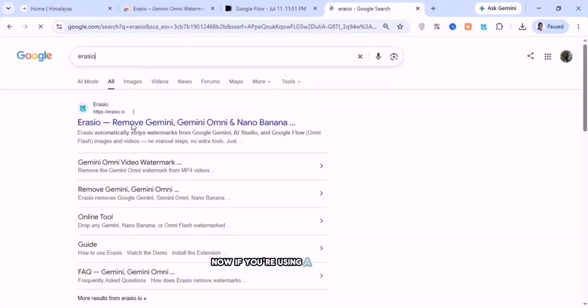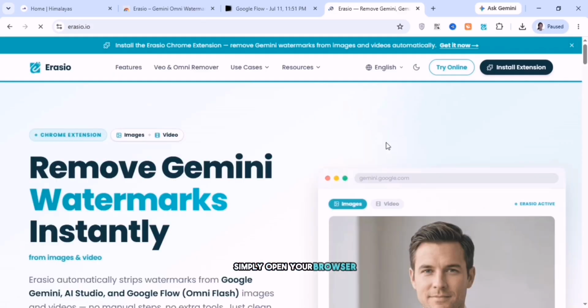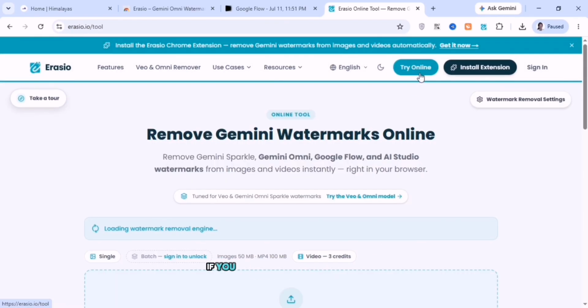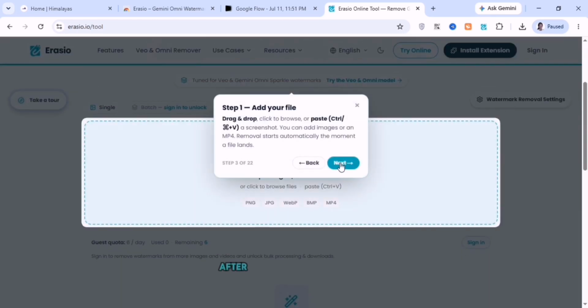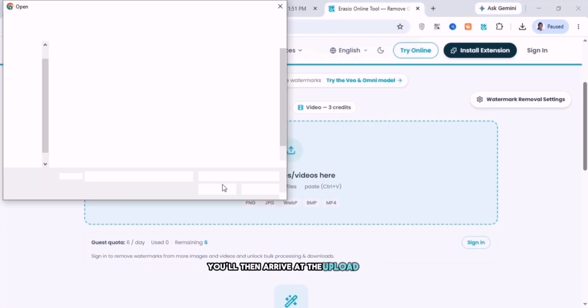Now, if you're using a mobile device instead of a computer, don't worry, you can still use Erasio AI through its web version. Simply open your browser, go to the Erasio AI website, and sign into your account. If you don't already have an account, creating one only takes a few moments. After signing in, click Try Online. You may see a quick onboarding guide. Just click next to the instructions or skip them if you prefer. You'll then arrive at the upload page.